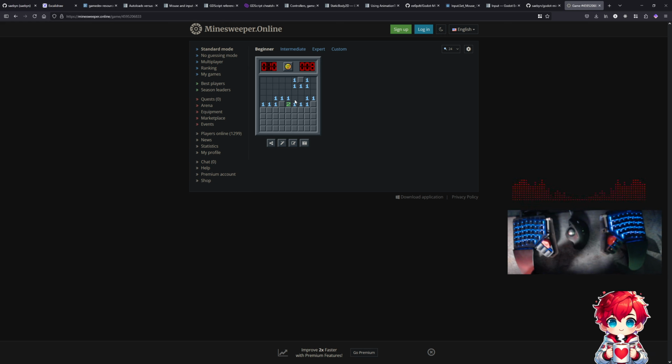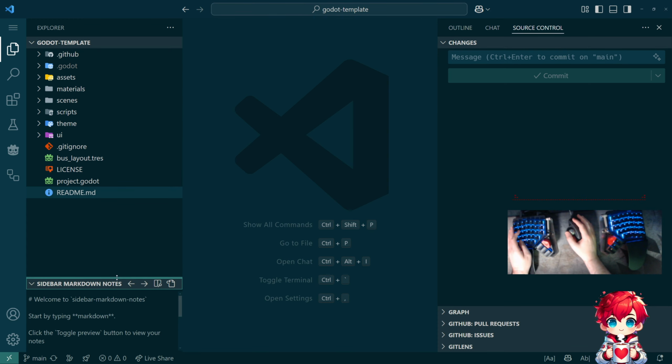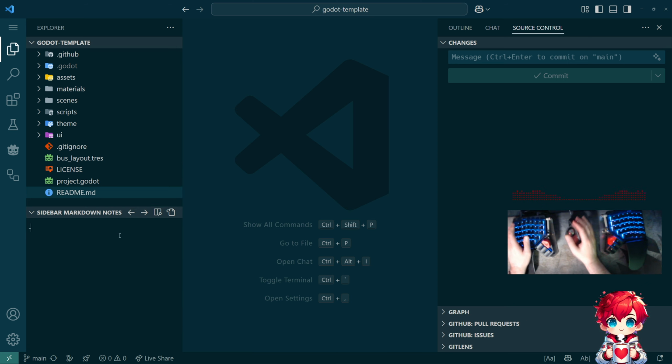Is it when you click a tile that has no adjacent mines, it clears all adjacent tiles that also don't have mines? Is that the logic that causes the behavior that I just showed right there? I think so. All right, let's make some notes.